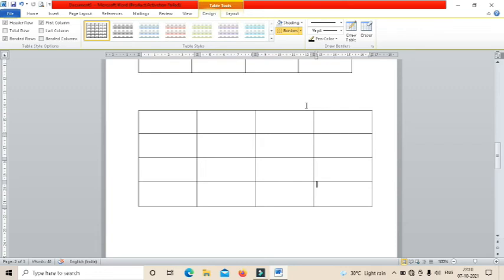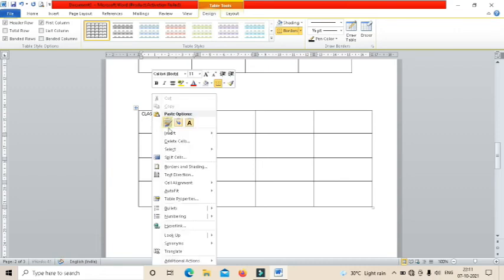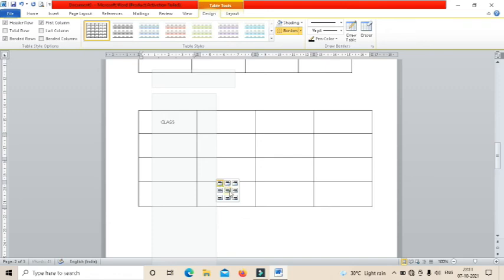First we have to position the cursor, and then we can type the matter. For example, class. Now you can see the word is written at the top of the cell. If we want to place it at the center of the cell, we can change it by right clicking on that cell and selecting the cell alignment option. If we choose center, see, the text is present at the center.